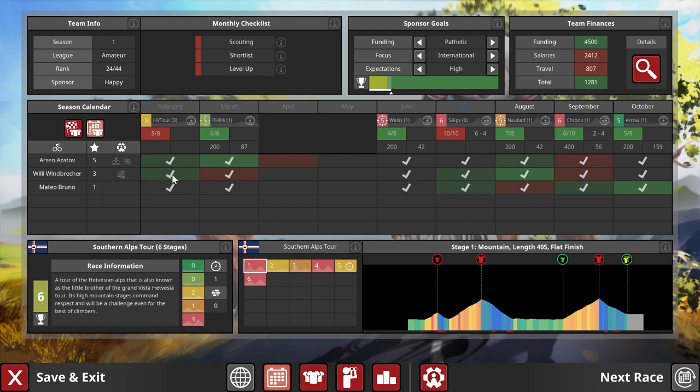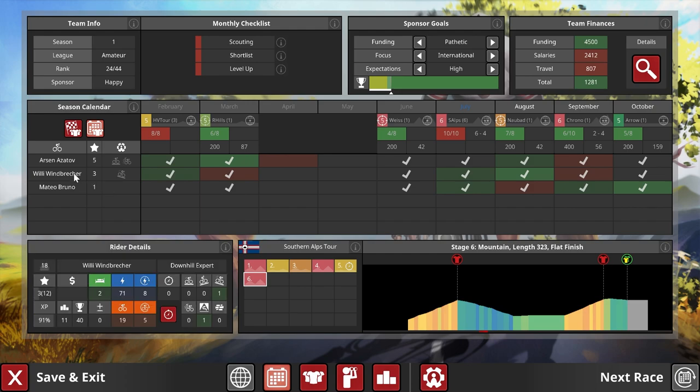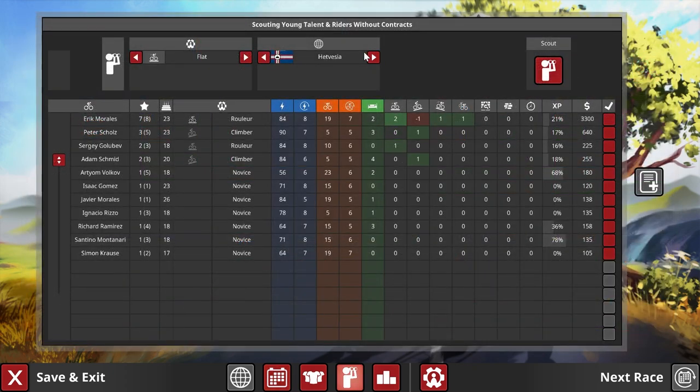What could a target be for this? What could we try and make happen? Oh, I don't know. Maybe Willi Windbrecher needs to try and grab the mountain jersey or something. But usually, there are so many good guys going out at the front that a rider like him with just 5 attack doesn't have the speed to follow. We do need to do a scouting first.